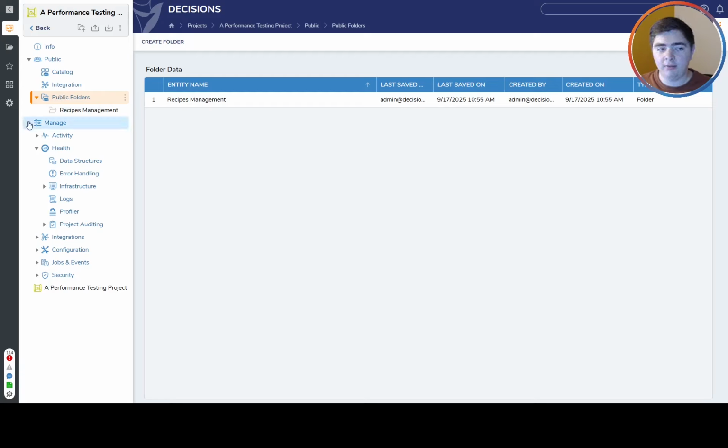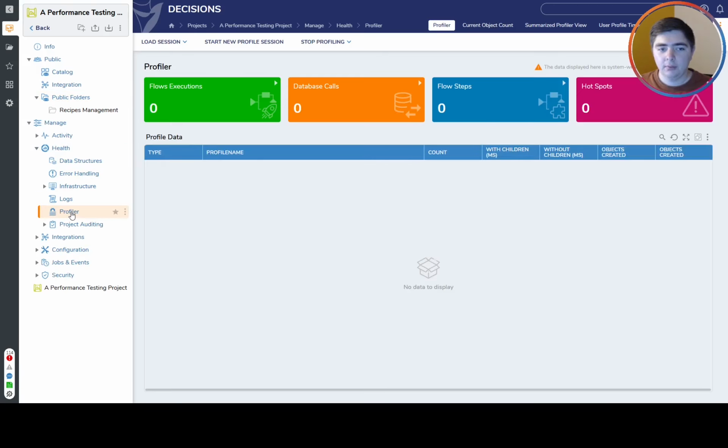So if you navigate underneath Manage, Health, you'll see this section called Profiler. When I click on this, I'm going to get a particular dashboard here that is going to allow me to be able to check everything that is running inside of the server.